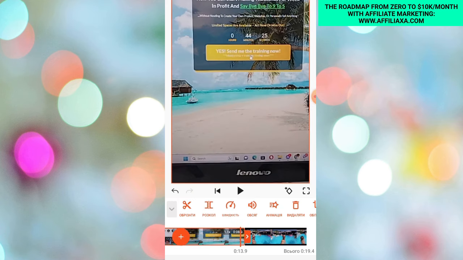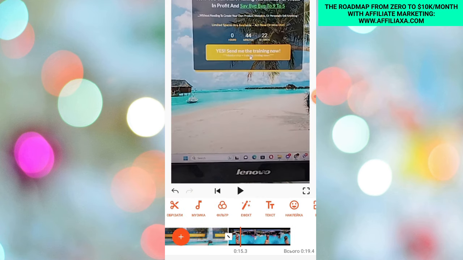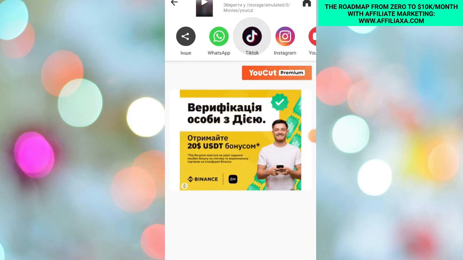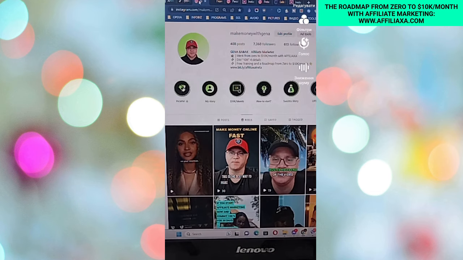And last time animation. And voila, we have the whole file done. Next, we just click save, saving. And after it's saved, as you can see, we can use it and post directly to Instagram or TikTok.